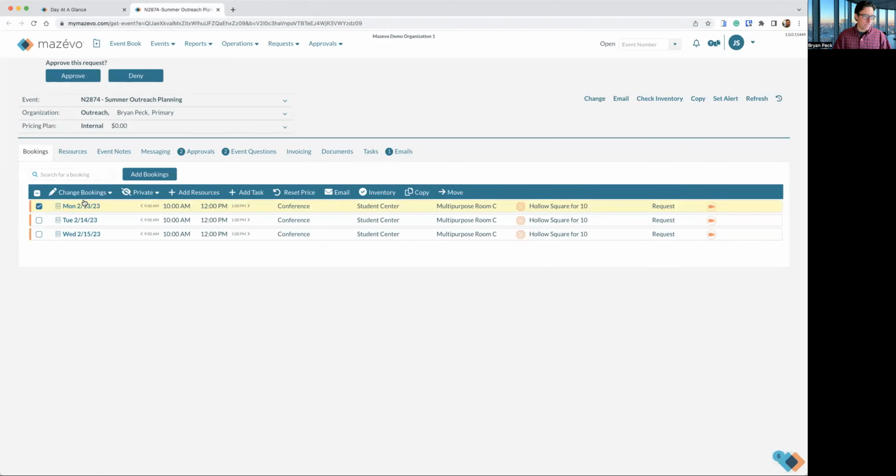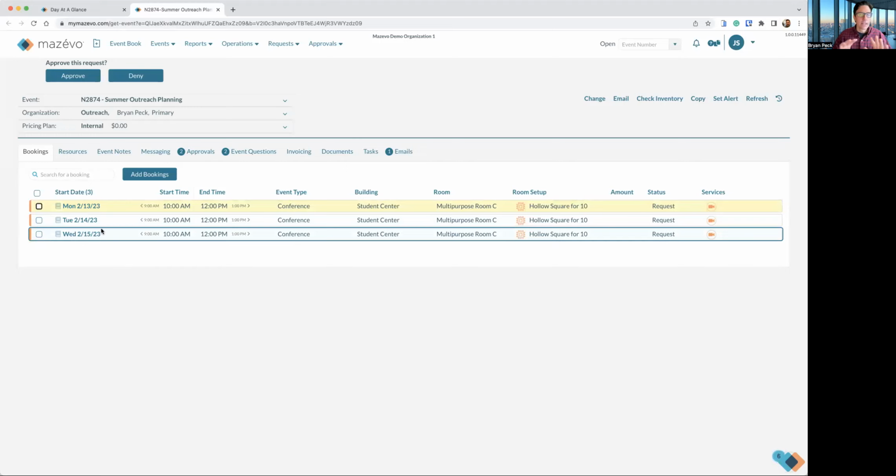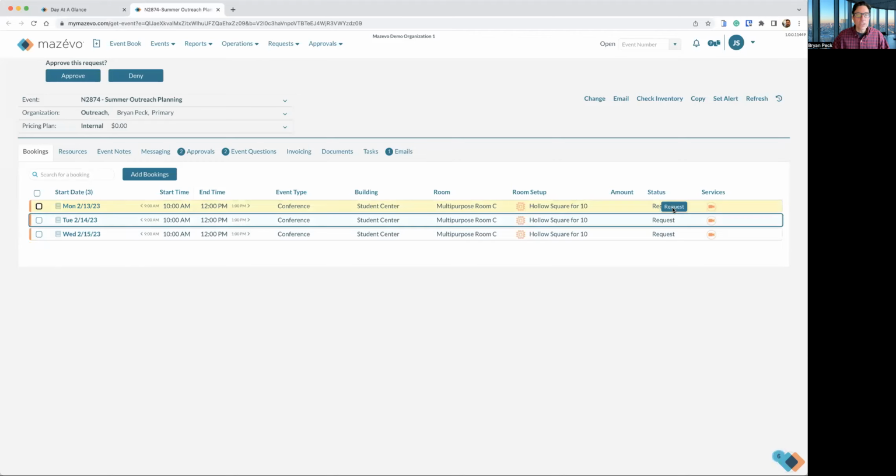So that's how I can go into each of these and kind of look and see what else is going on. And I would do that for this one and this one too. But in this case, I'm going to go ahead and just approve the event. And to do that, we're just going to change its status. Over here, it says it's in a request mode right now, request status. So to approve it, I'm going to change this to confirmed.